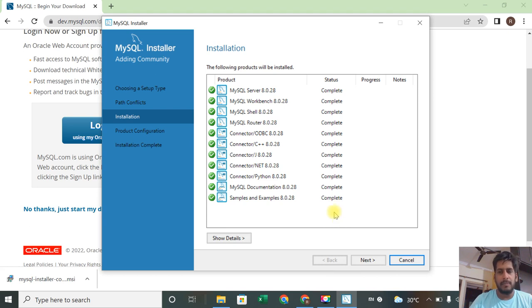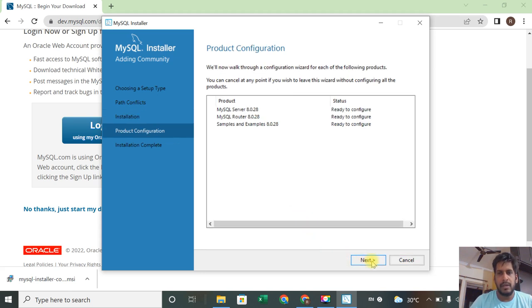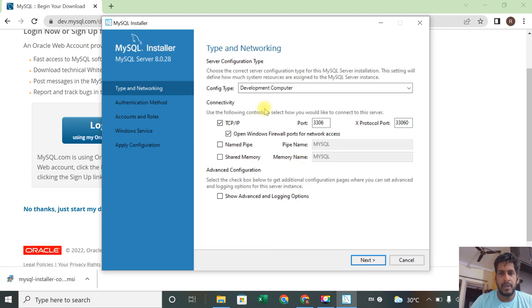Okay, it has completed all the installations, like server, workbench, shell, and router, which will be very important. We have connected all of them, and we'll go to the next step. Okay, it says ready to configure the server and router, the main thing. I say next. Development computer. I don't want to change anything here.